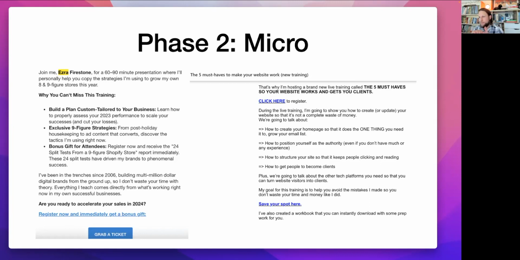He also created Zipify Pages, and One-Click Upsells for Shopify, which is like an app, which is fantastic as well. And here's how he finishes this email. I don't remember what this email was about. I pulled it yesterday, but his call to action, which is represented by this link down here and this button, goes like this: Join me for a 60 to 90-minute presentation where I'll personally help you copy the strategies I'm using to grow my own 8- and 9-figure stores this year. Then he gives me a couple of bullet points. Then he gives me a little bit of proof, and there's the call to action.